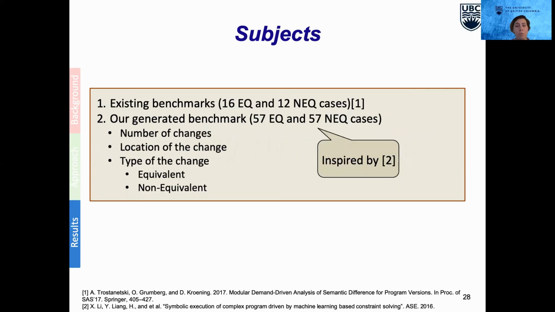For our evaluation, we started with the benchmarks from existing equivalence checking techniques, which includes 16 equivalent and 12 non-equivalent pairs of methods. These benchmarks are relatively small and contain no complex statements. We extended these benchmarks with another set of 57 equivalent and 57 non-equivalent cases, starting from another set of benchmarks collected for testing the ability of SMT solvers to deal with numerical computations.